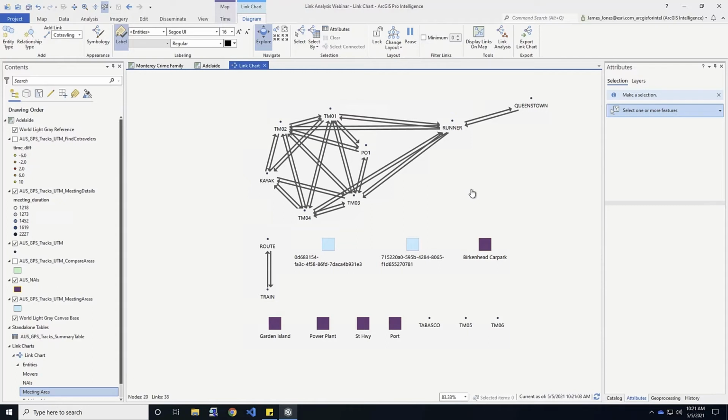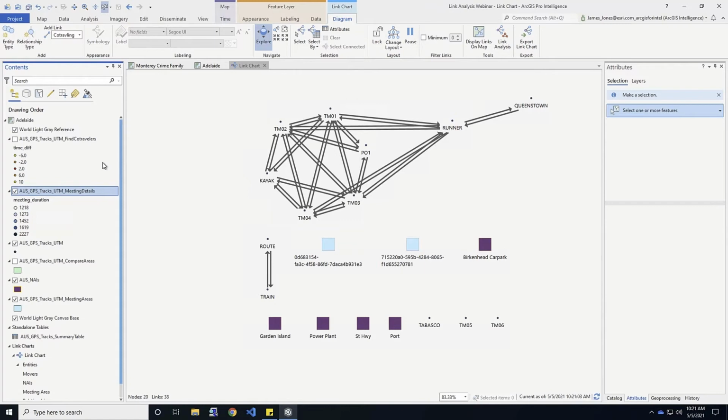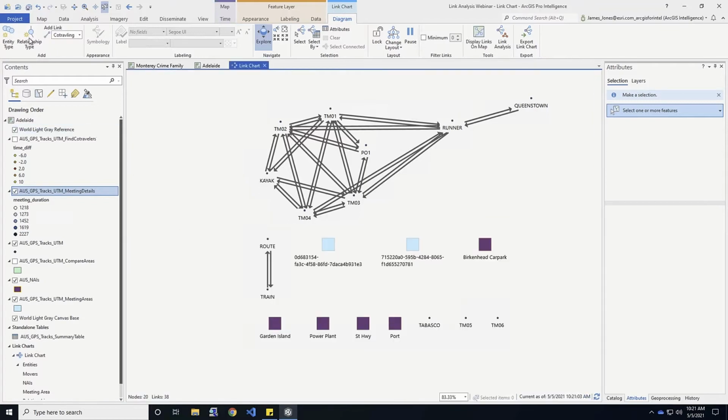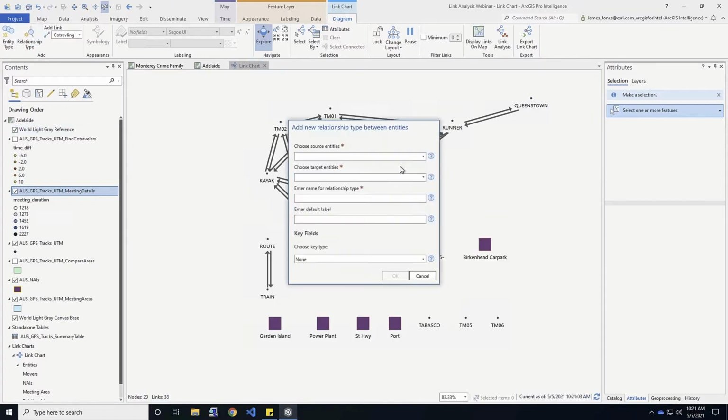So in order to do that, we're going to use this meeting details, which defines individual meetings that have occurred between members who were moving up here. So we have two fields inside of here, participant 1 and participant 2. So what we're going to do is build another relationship type, and it's going to be movers and movers, and we're going to call this relationship type met with.